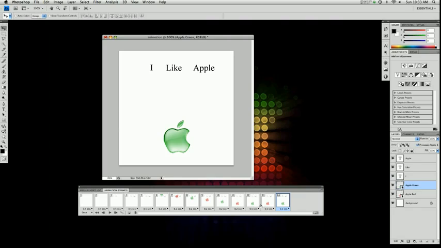Okay, so that's basically how you create an animated GIF. Hopefully this tutorial has showed you what to do, and hopefully it allows you to advance onto more difficult things. You only need your creative imagination, and hopefully you can create cool things.